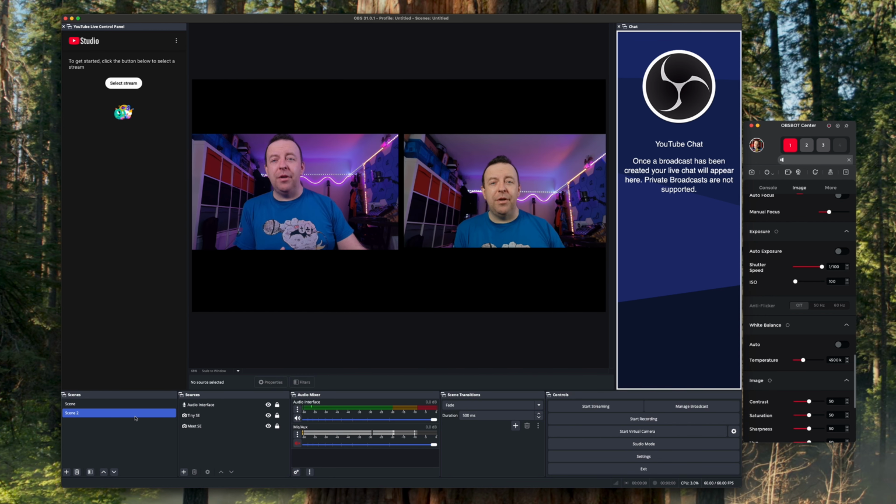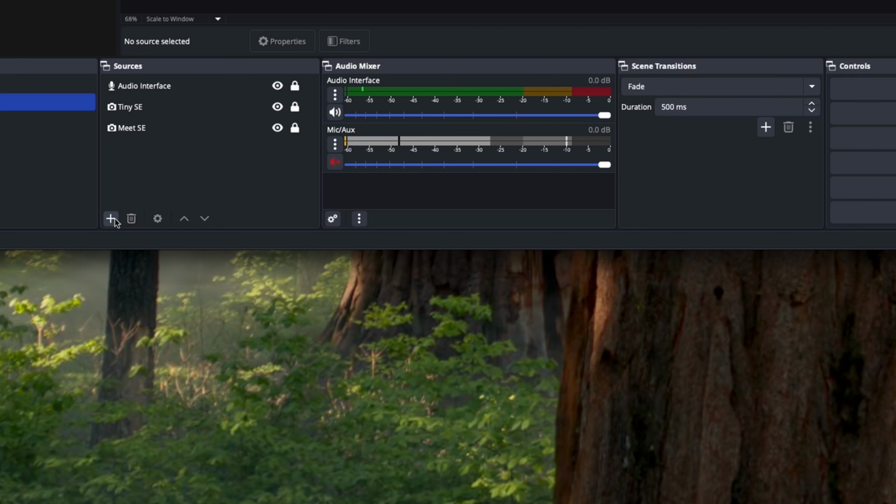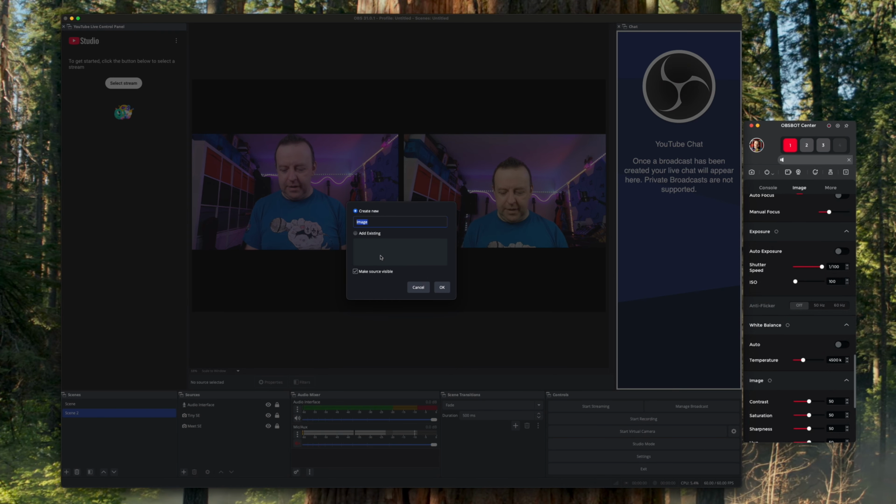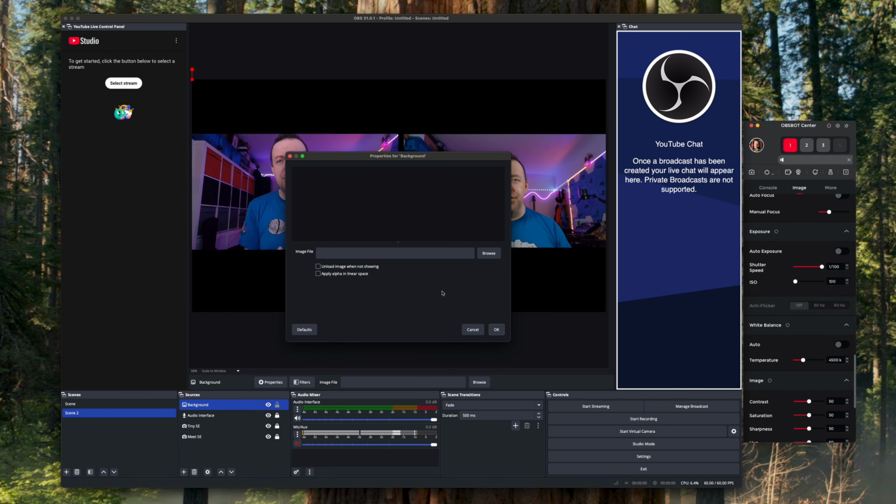We could have it where we only go to one camera, or we could go to 2 cameras. We can add a background. So we can actually go and add an image. So I'm going to add an image. We're going to call this background. Then it asks us, where is this image on your computer? So we're just going to find it.